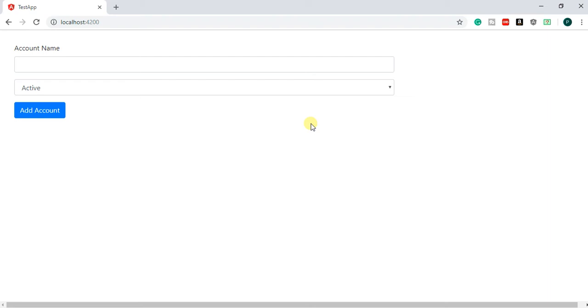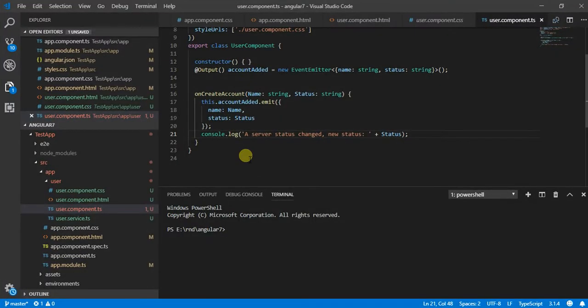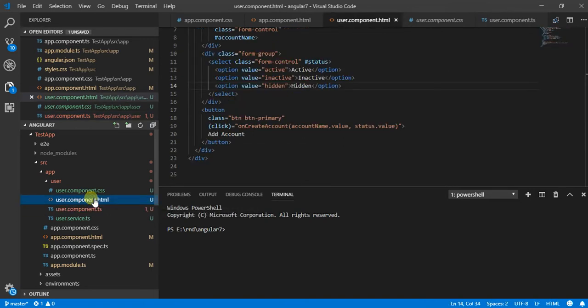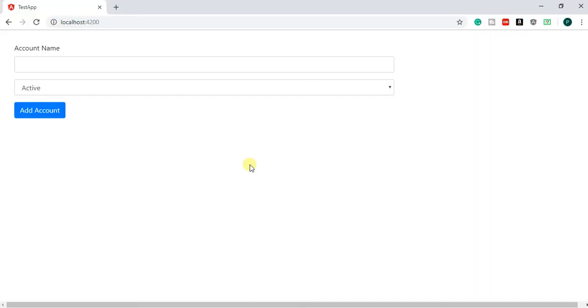My name is Prashant and today I am going to show you how we can create a logging service in our Angular application. So what I have done is I have created some setup, that is I have created a user component with me, and you can see the UI for that over here.